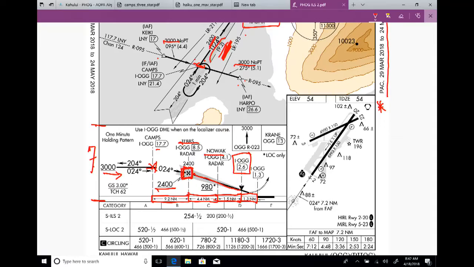All right? So now we look down here below this profile. Now you guys can kind of see how we use this profile to see what our step downs are, what things look like as we're coming down the pipe here. Then the other thing that we see is this portion here, this is where we go missed if we are unable to identify the runway environment.